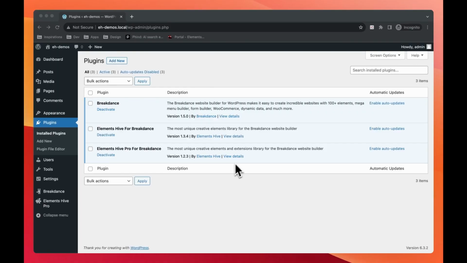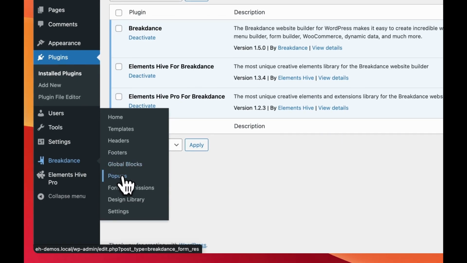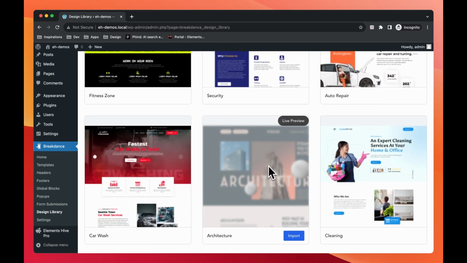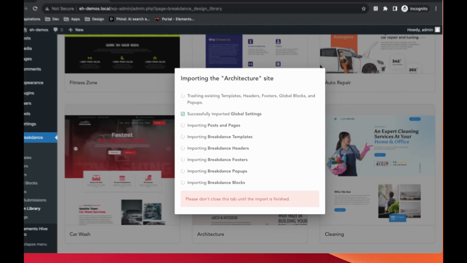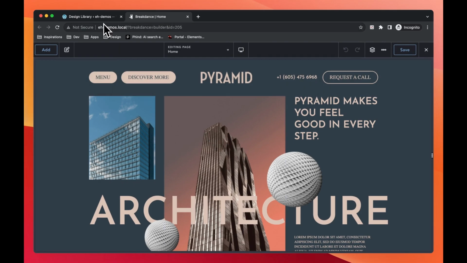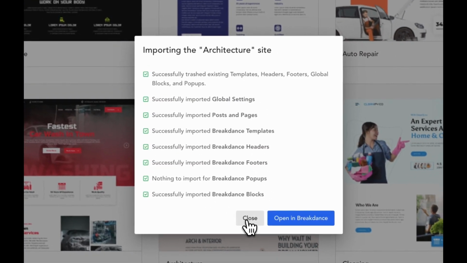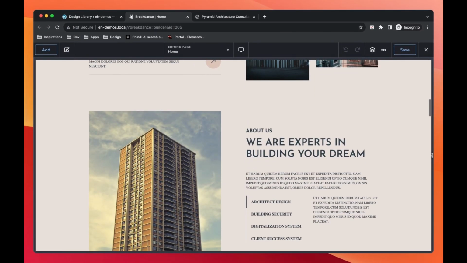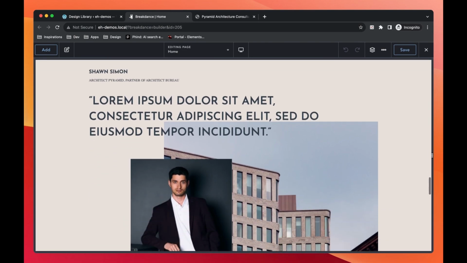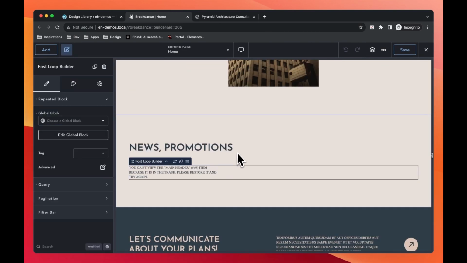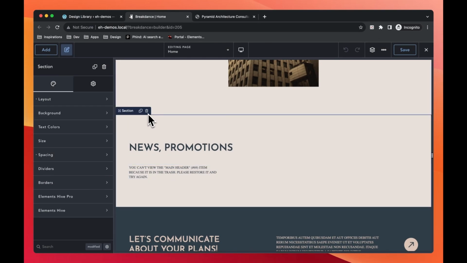Okay, let's get started. First, we want to download the architect template from the Breakdance Design Library. Now that that's finished, let's look at the home page that we will be working on and delete any sections that we don't need. Like this news section. Since we don't have any posts on this demo site, we can get rid of it.